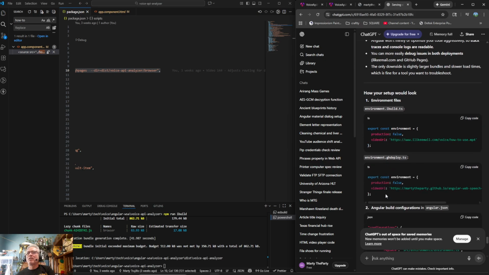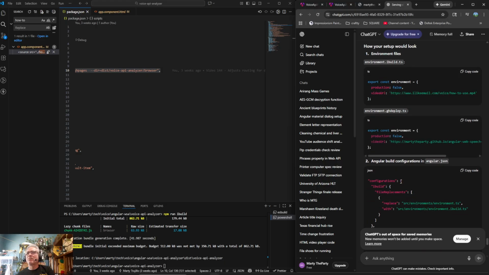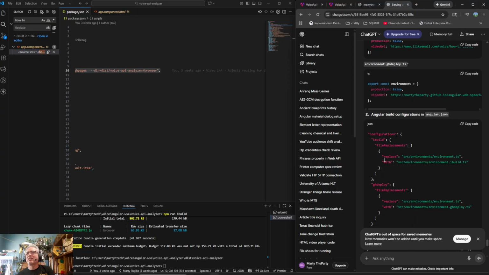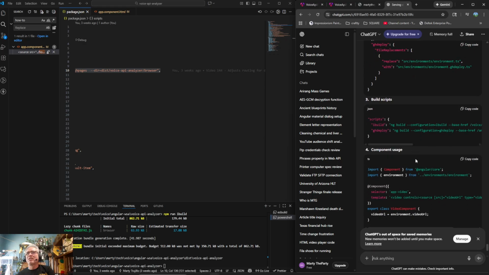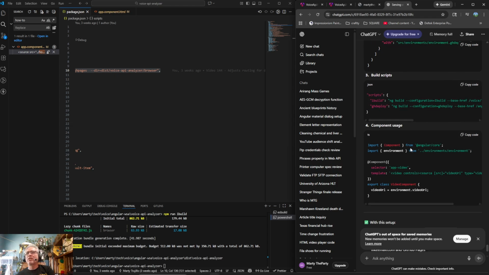An environment.ibuild.com file and then environment.ghdeploy.com, and then update the angular.json saying that if we're in iBuild, then replace it with this TypeScript environment. And then inside my build scripts, I'll say configuration equals iBuild, and then inside of the component.